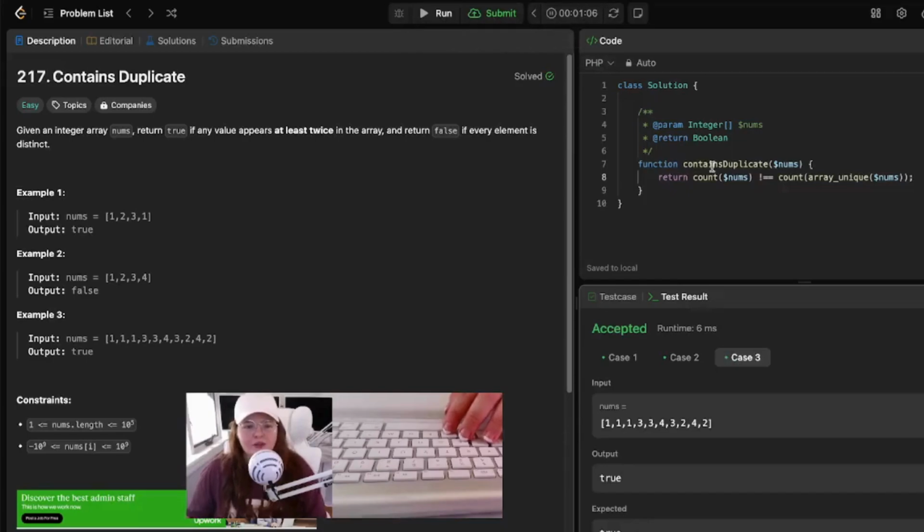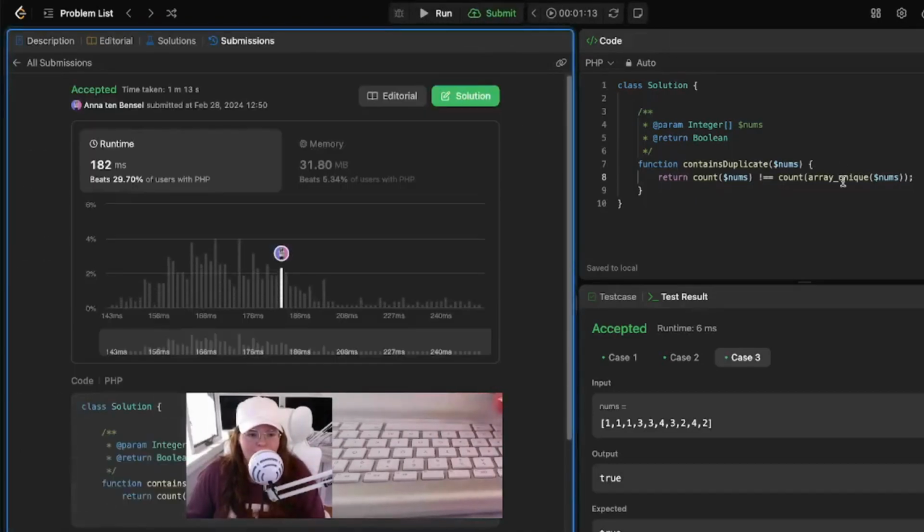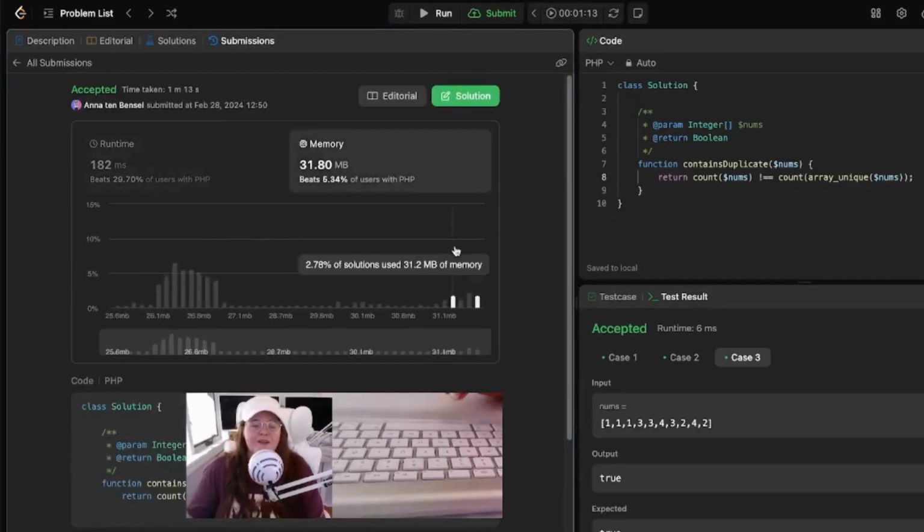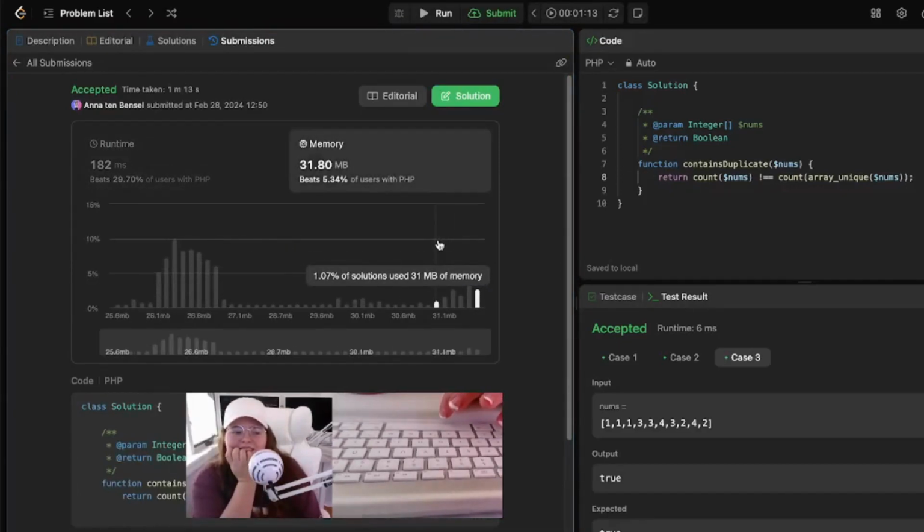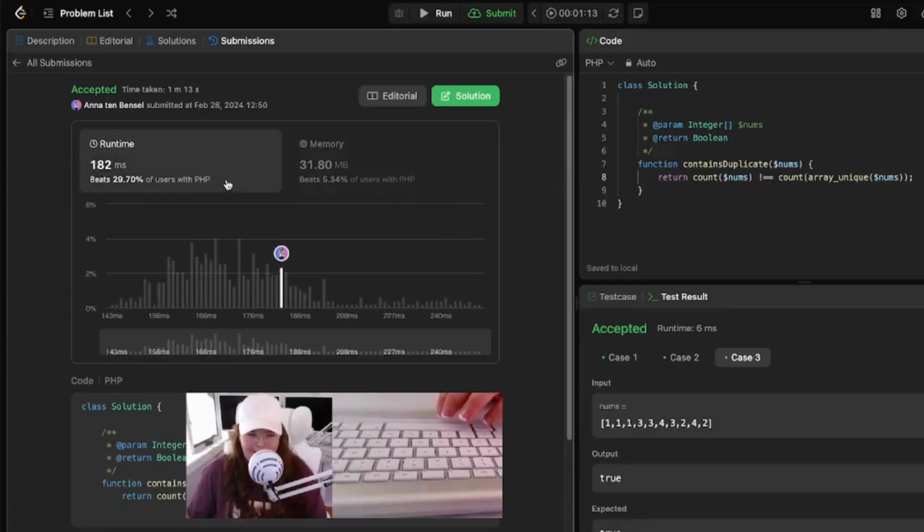Nice. Amazing. What a good day. And that was only a minute in. I'm just clipping along. But okay. No, it's going to be fine. Maybe it's going to be fine. It's not fine. Ooh. Yeah, I only beat 5% of users on PHP with memory and 29 with runtime. That's rough. I should have taken my time and thought about a better solution. Oh, man.